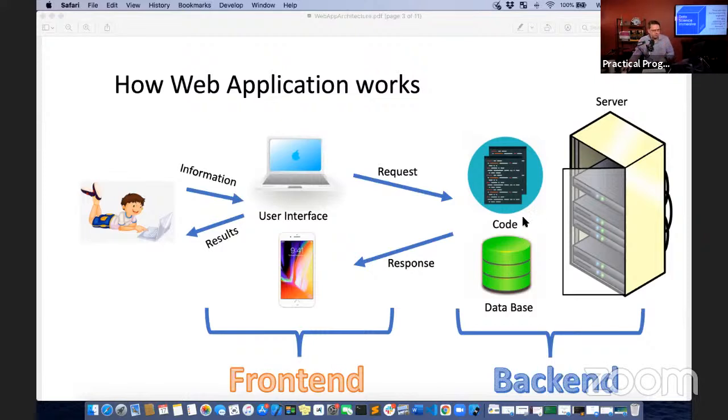And this code will manage this database. It will perform CRUD. CRUD stands for create, read, update, delete. Four major operations that you want to perform on a database, and we'll talk about that part in detail.